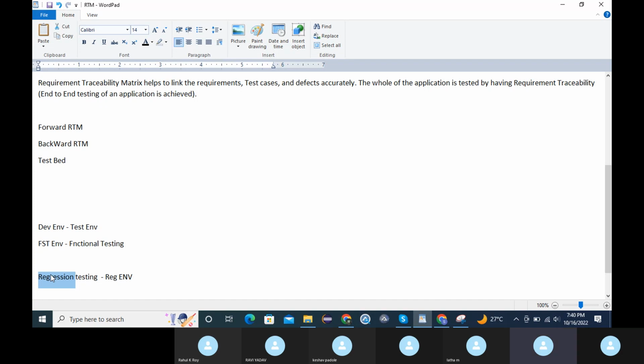In that meeting, you will explain to them which user stories you have tested and what test cases you have created. You have to give a knowledge sharing session to the regression testing team about the requirements and about the test cases that you have created.